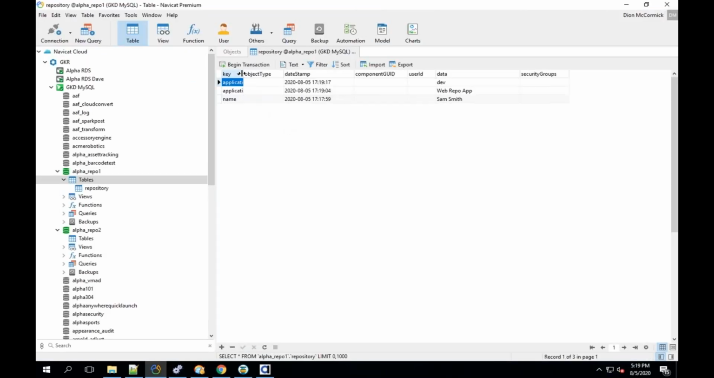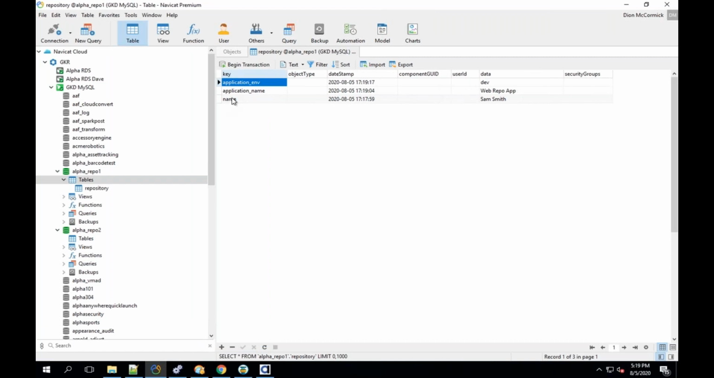So you'll see I have 3 things now. I have my name that I created originally. I've got application name, it's called web repo app, and then I've got application environment, which is called dev. So these are just little things, I call them environment variables, that I use. So now let's talk about how we use this.